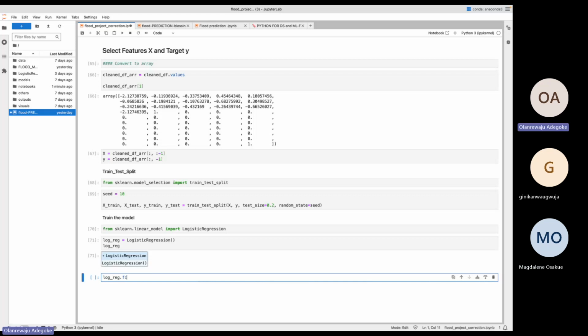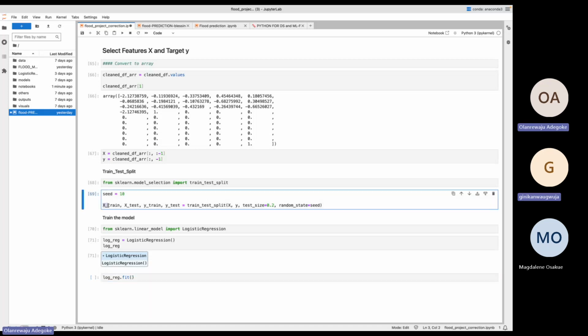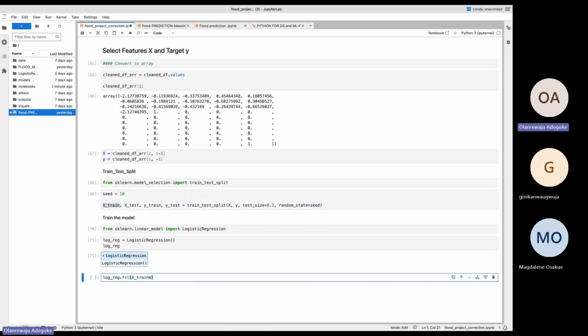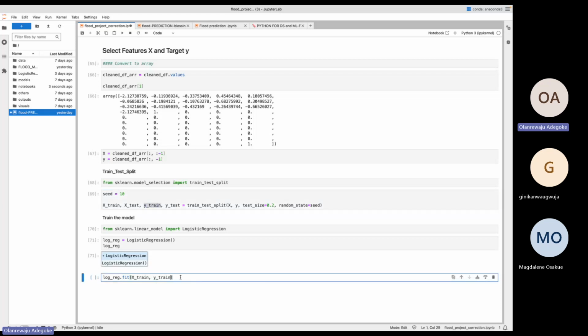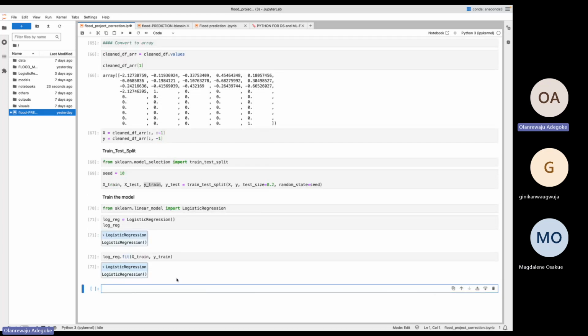So log reg dot fit. What do you pass inside the fit? X train and Y train. You pass X train, comma, Y train. You can see that we did not touch the test. What you are saying here is that the model has not seen anything under the test. Test also has different values, but you didn't pass it. So what it is learning from is only the train, the 80% that you wanted to learn from. So the model has learned.